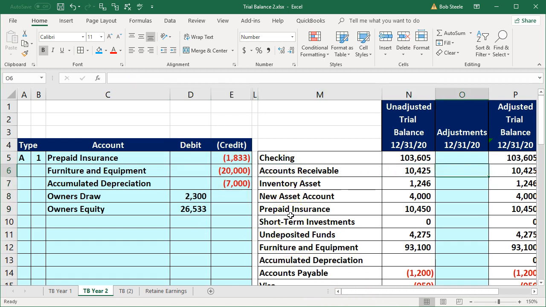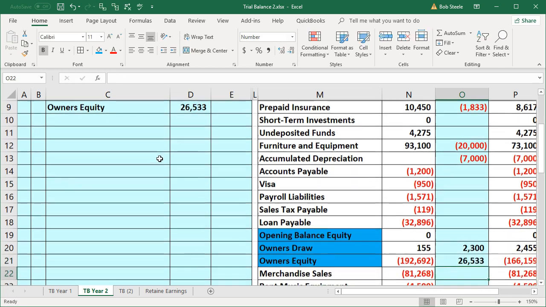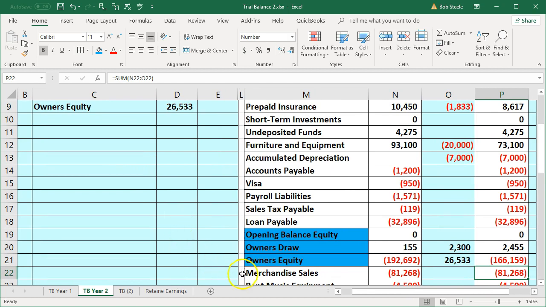If we post this out, we'd have to go to prepaid insurance. So scroll down to prepaid insurance equals that 1833. Furniture and fixture is going to equal the, I'm sorry, that's not furniture and fixture, the one above it, equals the 20,000. Accumulated depreciation equals the 7,000. And then we'd have to go to the owner's draws equals the 2,300. And this owner's equity equals the 26,533. And that'll pick up our equity number.